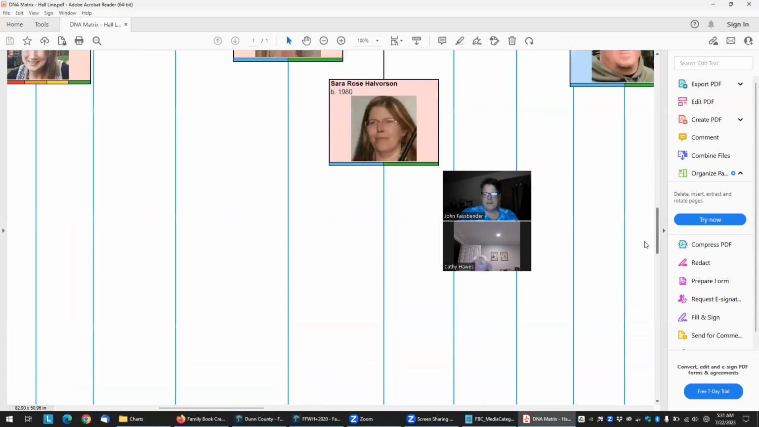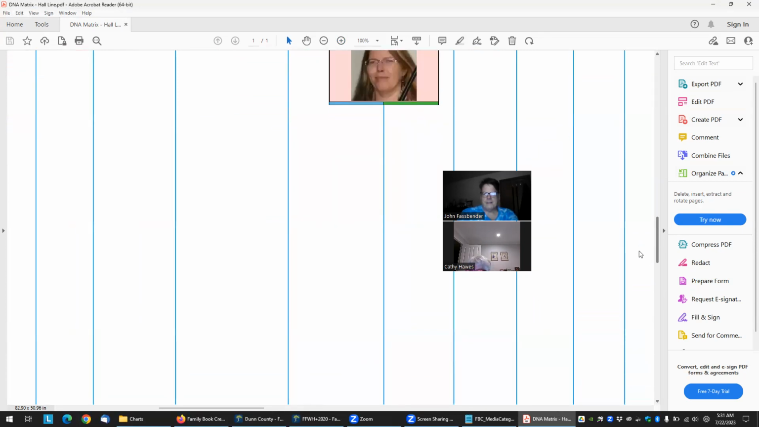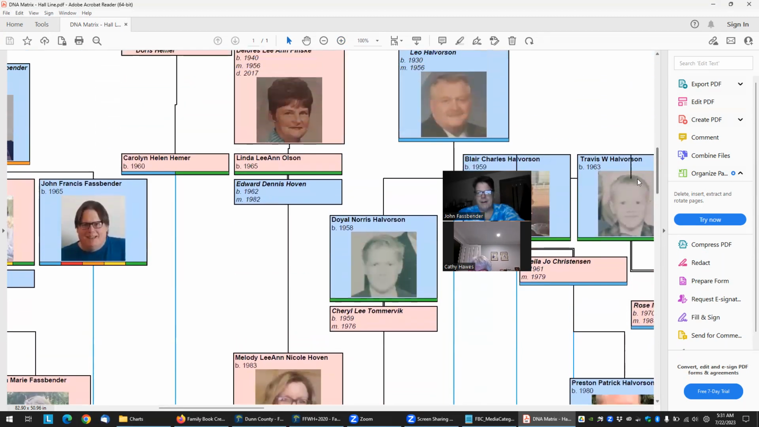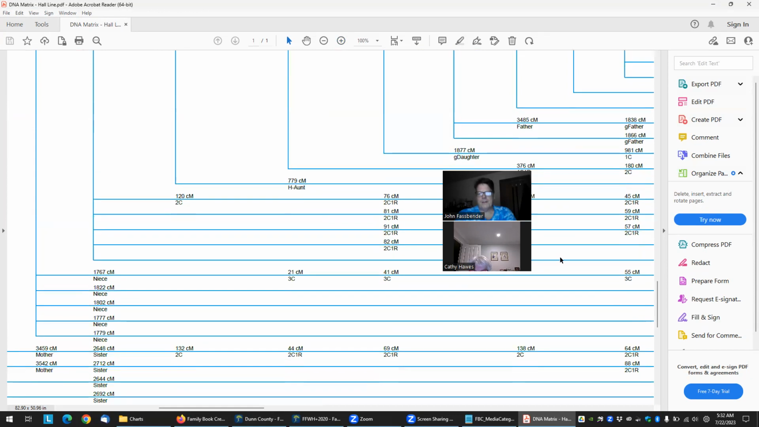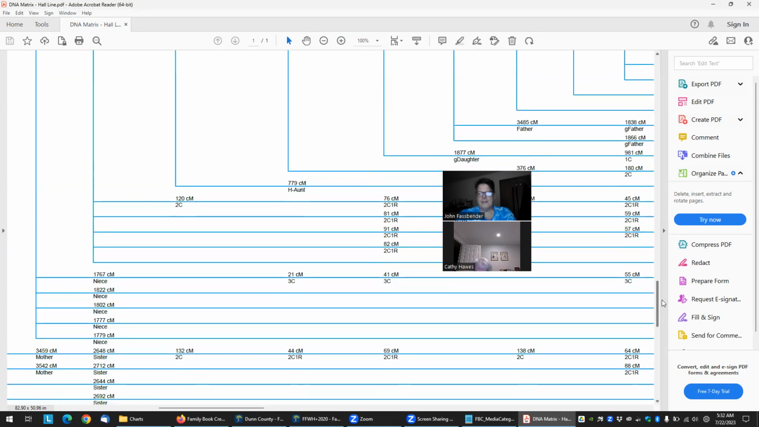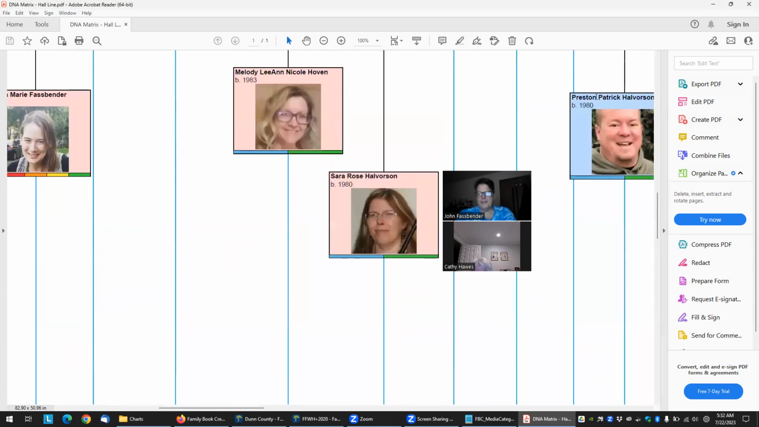Oh, I see, granddaughter. Wow, that's amazing. So Sarah there is the granddaughter of Leo, and here's how much DNA they share. Leo shares 981 with, or no, that's Sarah. Sarah is a first cousin to Preston here.